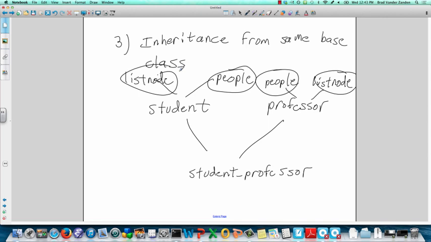Well, first of all, we got to think about, do we want two different versions of the base class? Well, for a list node, the answer is probably yes, because the student goes on a different list than the professor. So we probably do want two instances of a list node. But for people, the answer is no. This is the same person. It's not two separate people. So in the case of the people base class, we only want one copy, but in the case of list node, we want two copies.